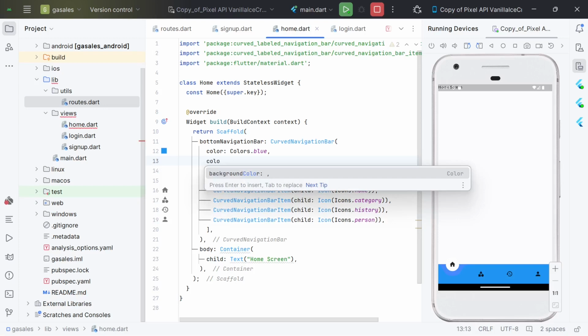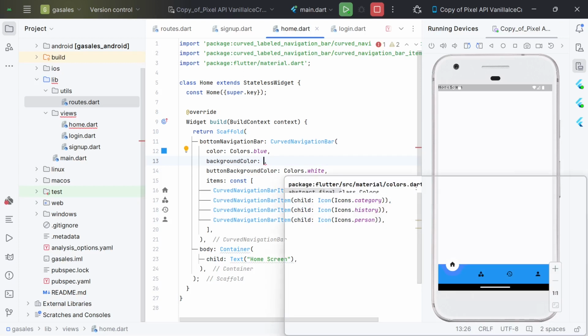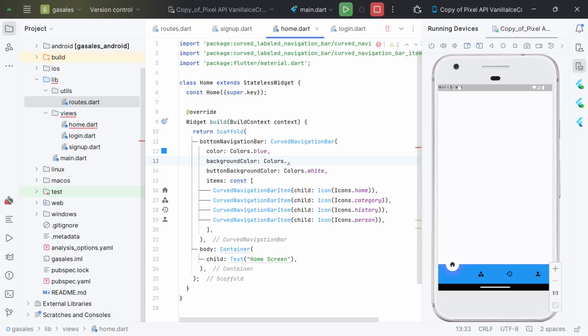To understand this package, you can just go back to pub.dev. You'll be able to get the details. So Colors dot white. I'm trying to differentiate. There are up to three colors here that we want to understand. Okay, now we can change this to blue.